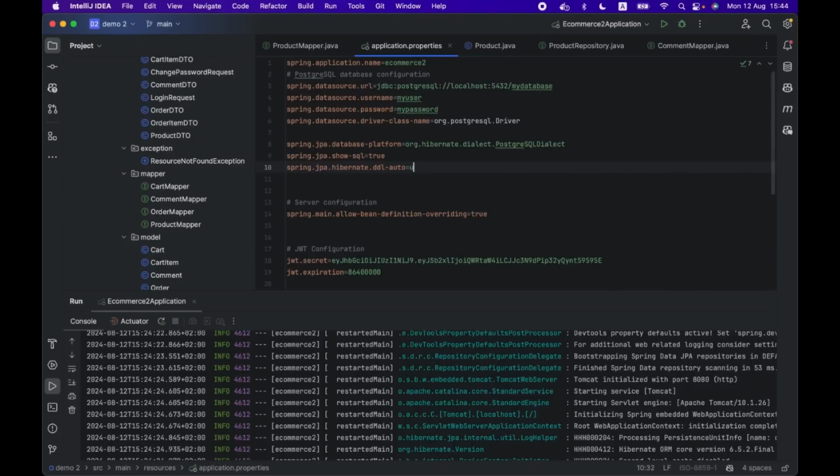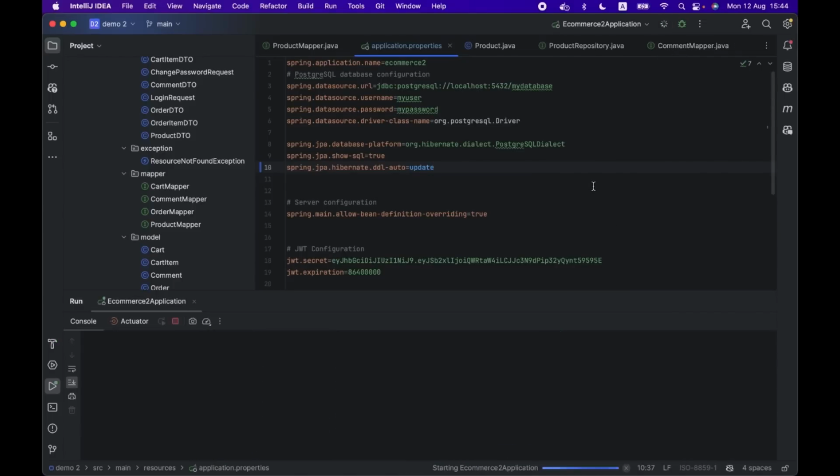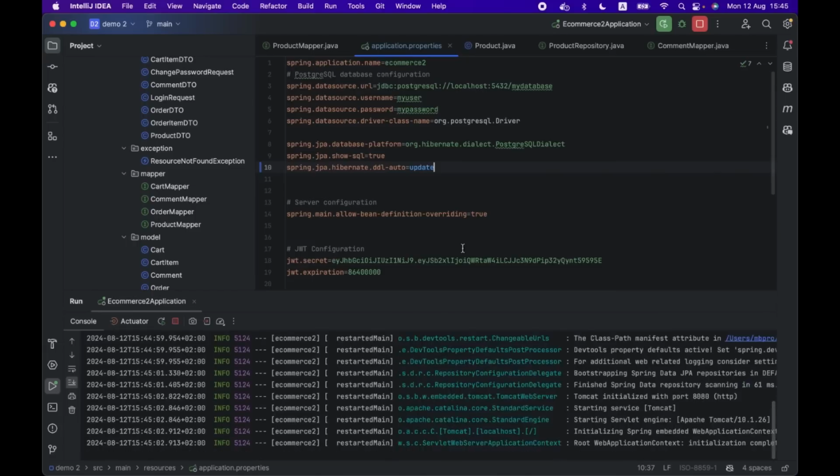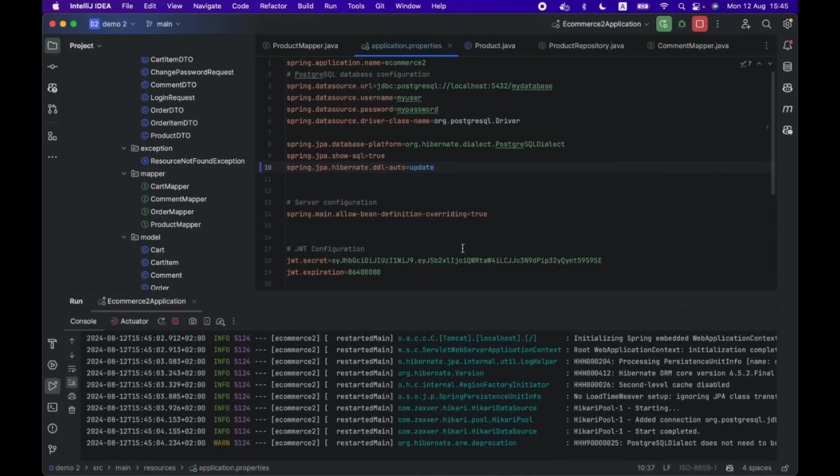Hello guys, today I will show you the way how we will implement CRUD operations in our server. We will implement product CRUD, where you will be able to post, get, update and delete a product using product service and product controller endpoints.